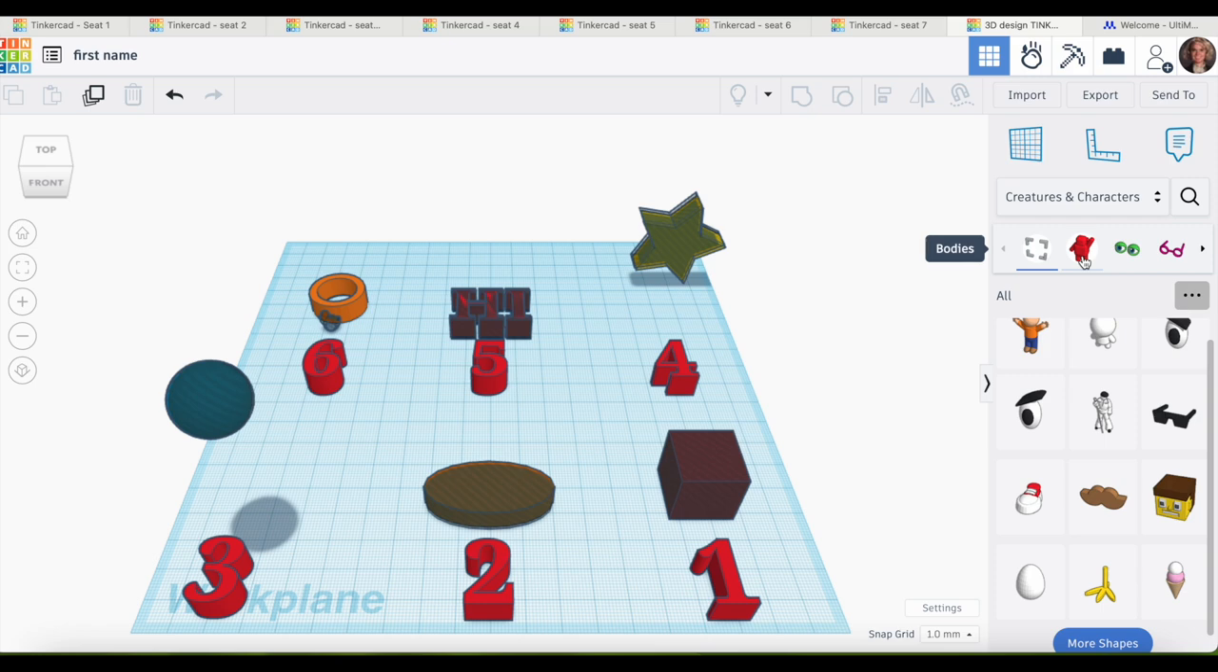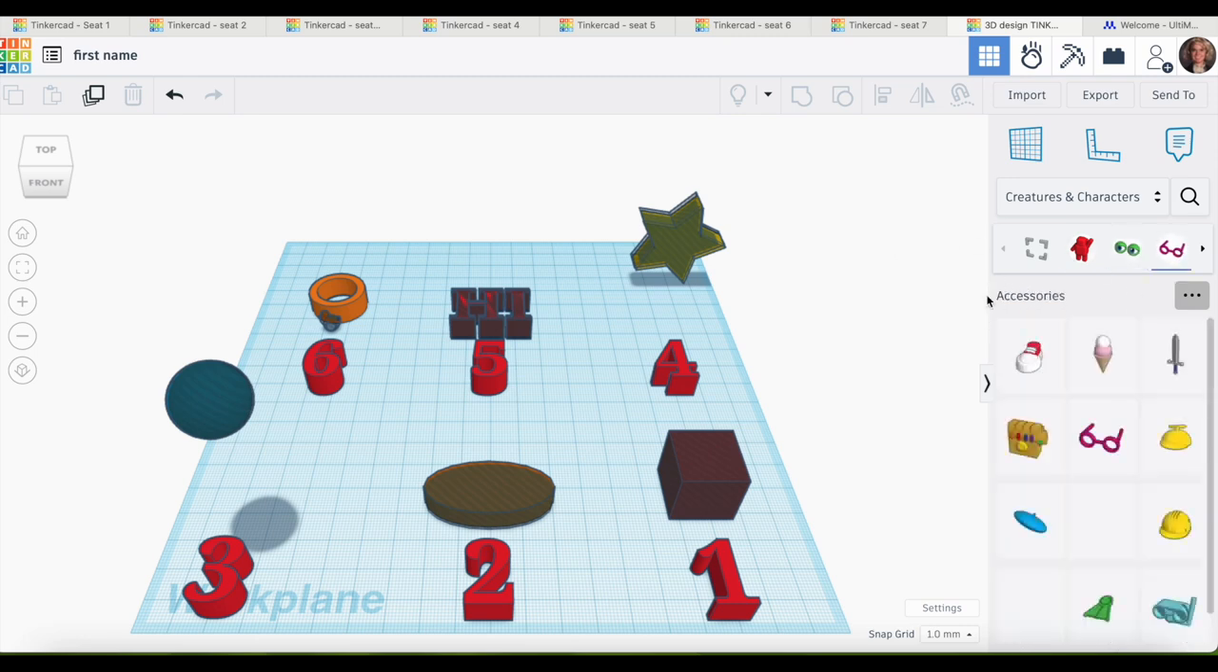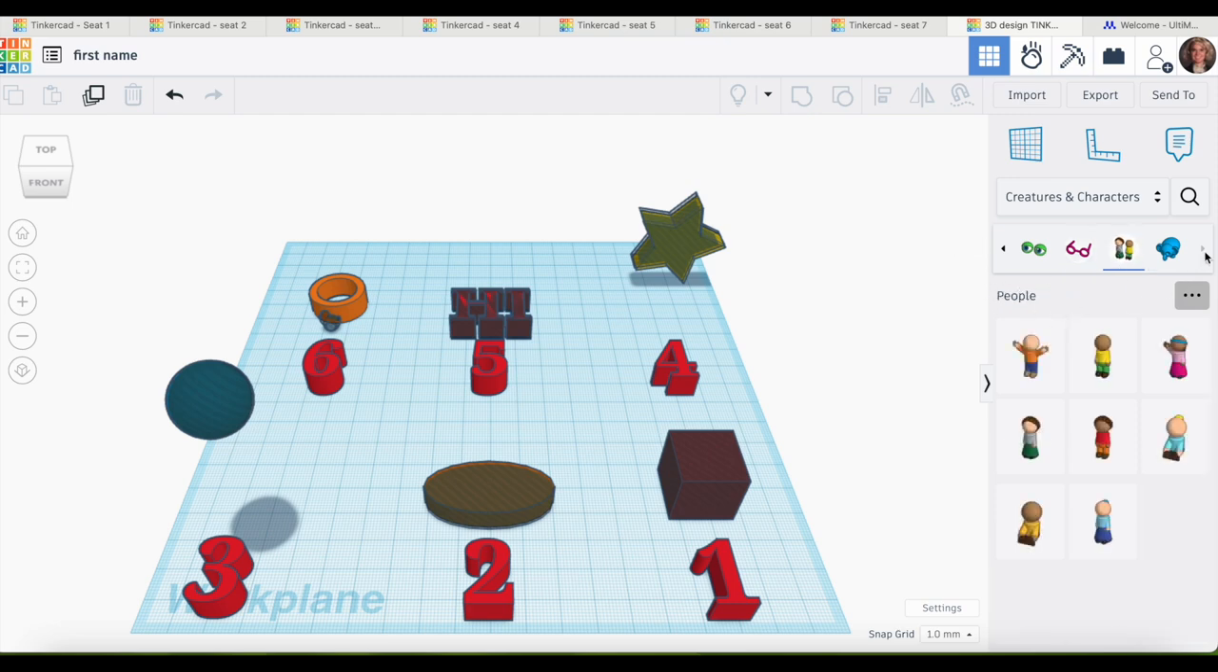When you click on the red subcategory with the rocket person, you see bodies, green eyes are faces, pink glasses are accessories. There's a black triangle to the right of the glasses. This opens up people, and lastly, the blue elephant is animals.